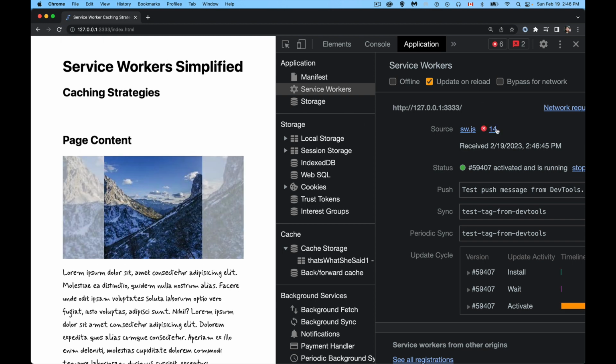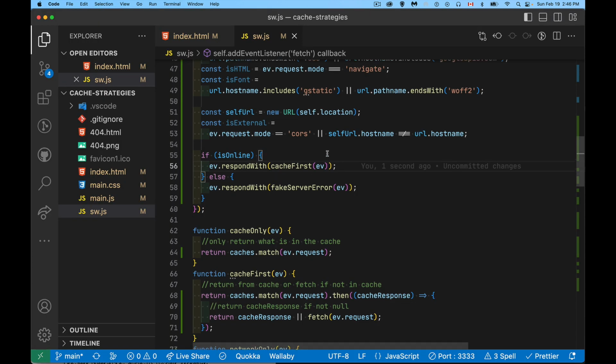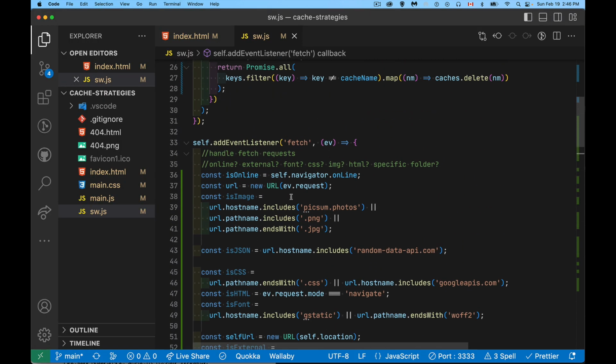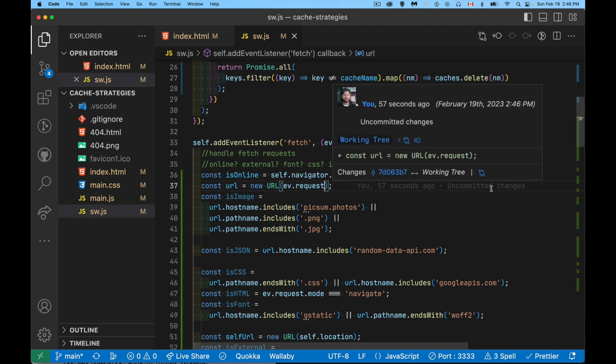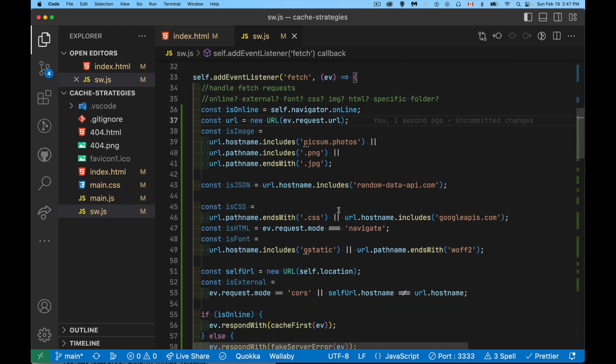oh, we've got some errors happening. Let's take a look at those. Invalid URL, line 37. Oh, yes. It's not EV request, it's EV request URL. There we go. You probably spotted that as I was typing it. And we're just waiting for that.